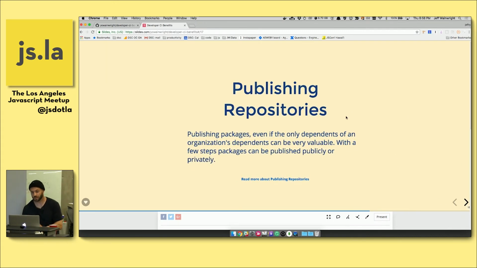Publishing repositories. Publishing packages, even if only for dependents of an organization, can be very valuable. With a few steps, packages can be published publicly or privately. This was the thing that really was a game changer for me as far as my productivity at Dollar Shave Club and as an engineer in general.